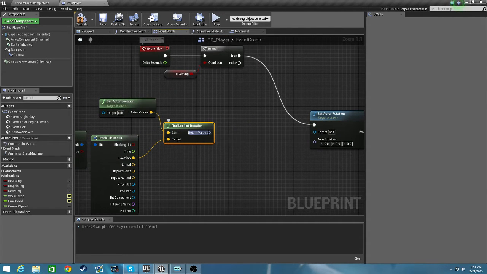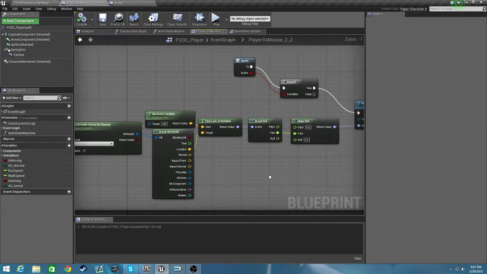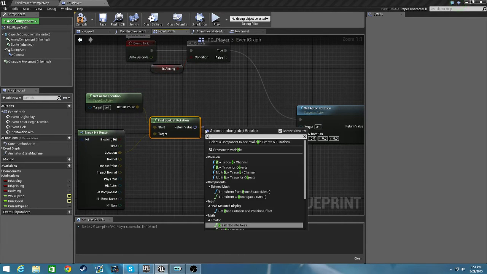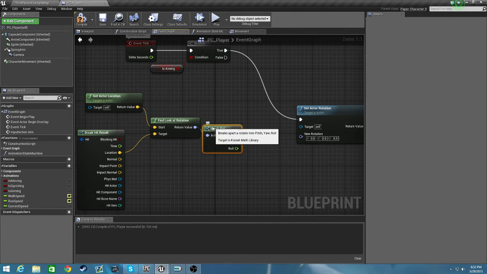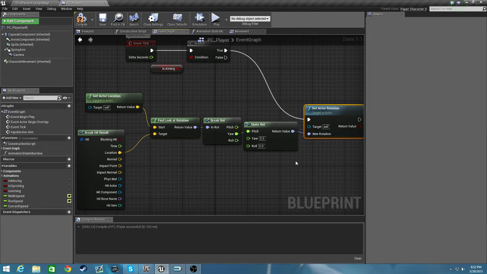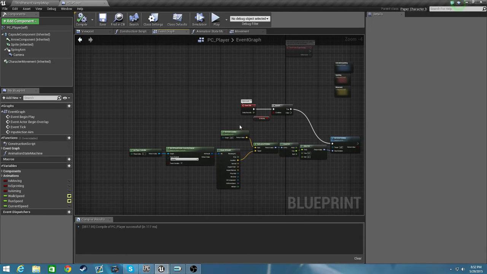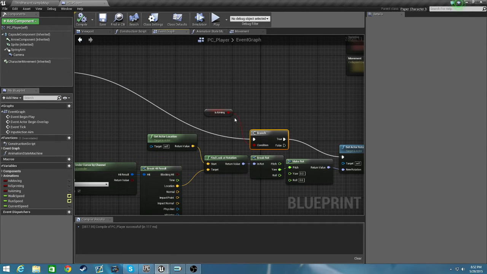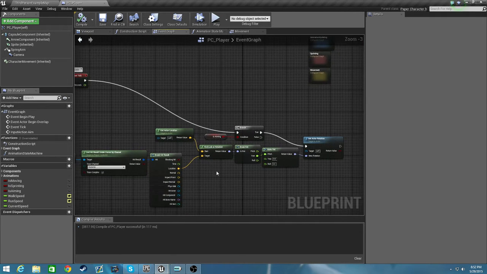So now we have this rotation. Is that the rotation we want to add? No. All we want is the yaw. So we're going to take this rotation, going to break it. We're going to take the yaw, going to make a rotation. That's going to be our rotation. Pretty simple stuff right here. Not at first glance, not when you try to do it the first time. Trust me. If you try to figure it out on your own, good luck.